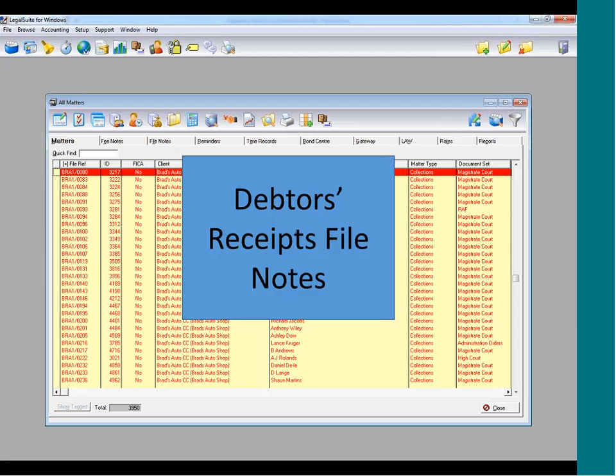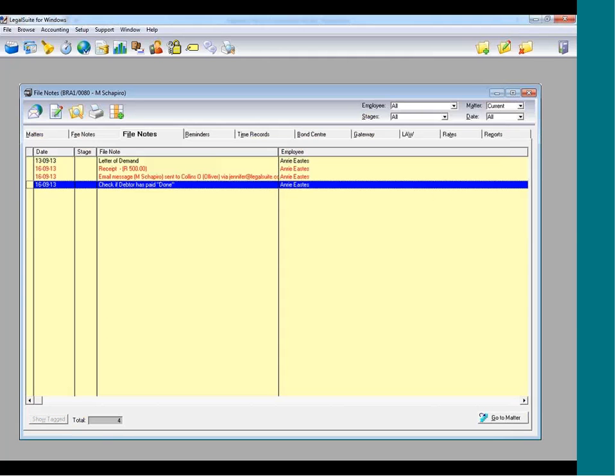Now you'll also see there's a file note there, email message sent to Collins. As you do any SMSs and emails from Legal Suite, they are also recorded in the file notes, a copy of them. And that, for example, if I stand on a matter, I right click and I say send SMS message. I'm going to send the message to the client.